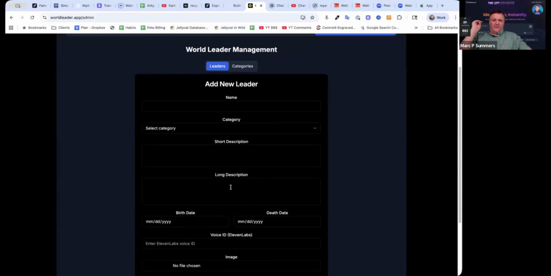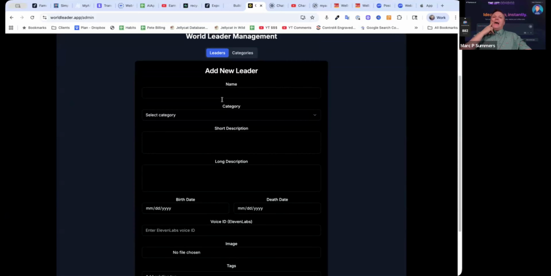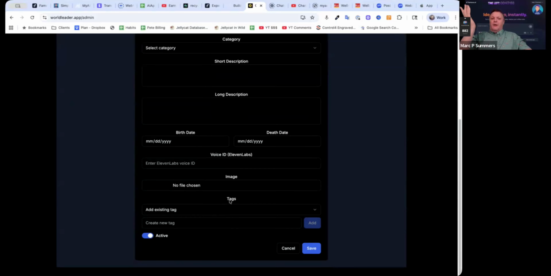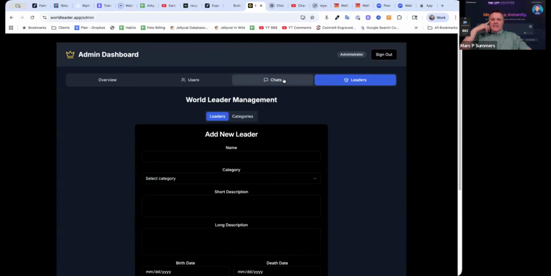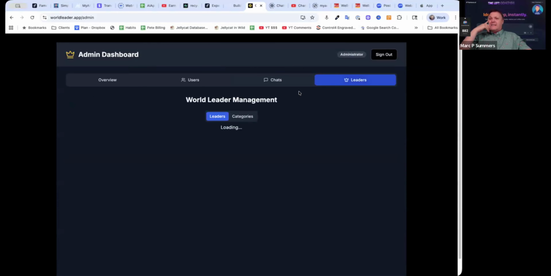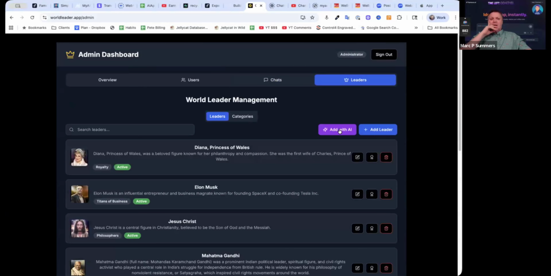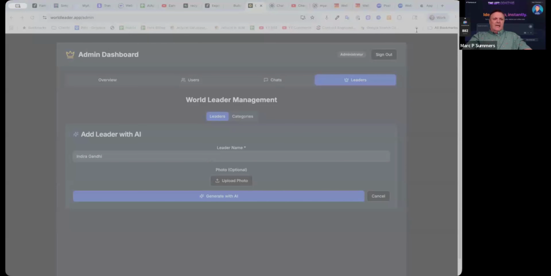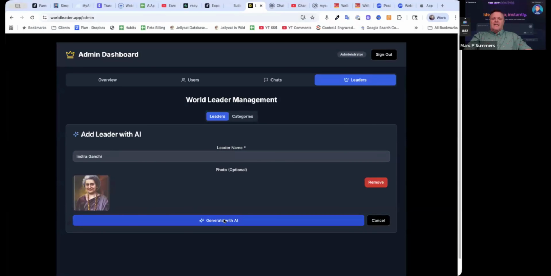Catherine the Great. I'll see if I've got Catherine the Great. Anyway, when we're adding a leader, I could have typed in all of the information manually. But then I realized to myself, well, that's a lot of work to add 600 world leaders. So I added this add with AI. I get to upload the image, click generate with AI, and it goes off.